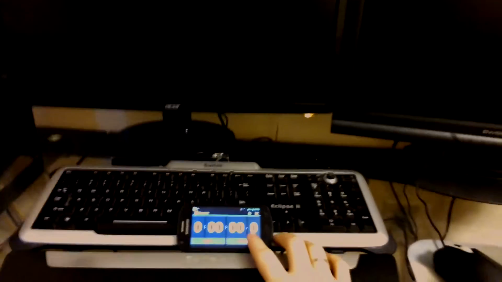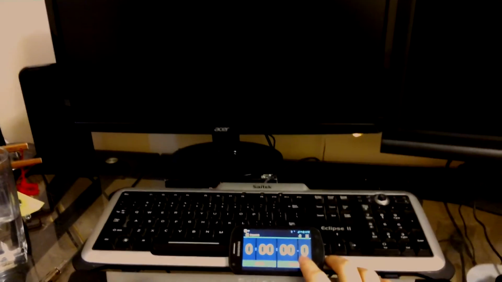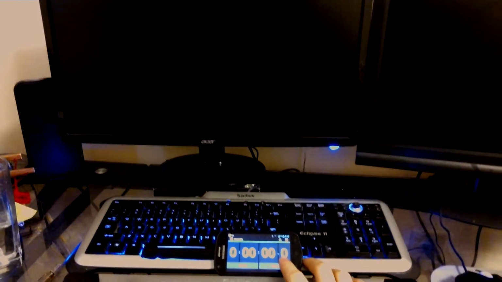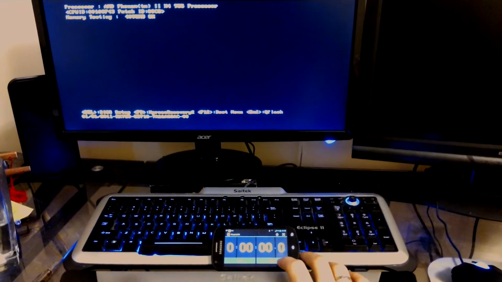Going to try to get a good video of my new mech theme. As soon as I get to BIOS, I'm going to hit start on this stopwatch. I've been achieving a startup time of between 21 and 22 seconds with my solid state drive and a little bit of optimizing. So we'll see how fast I get this time.